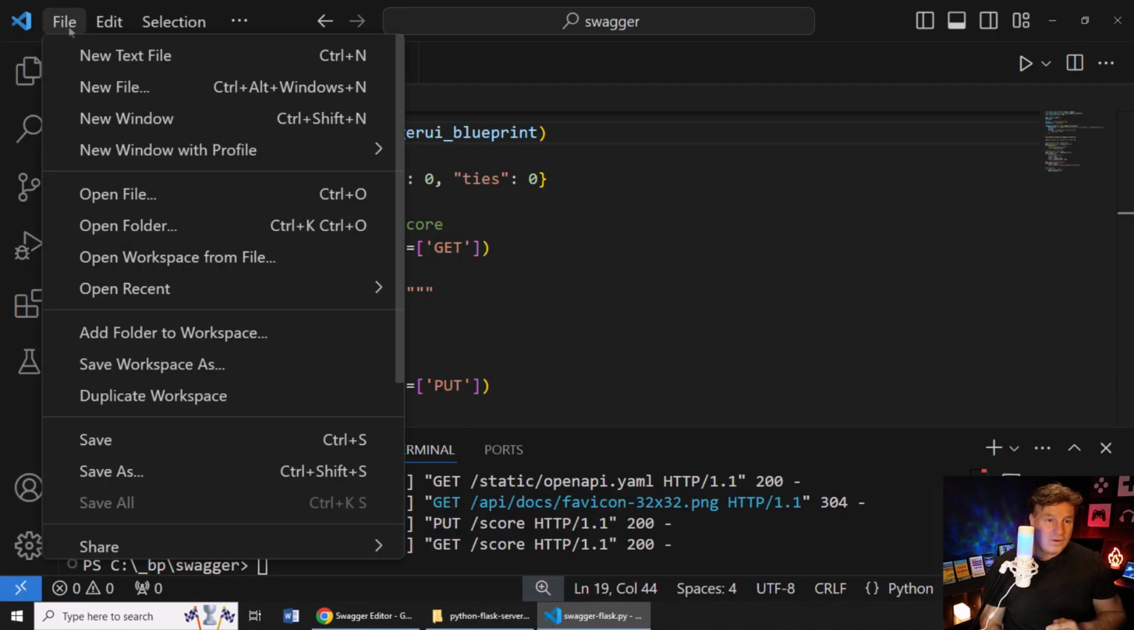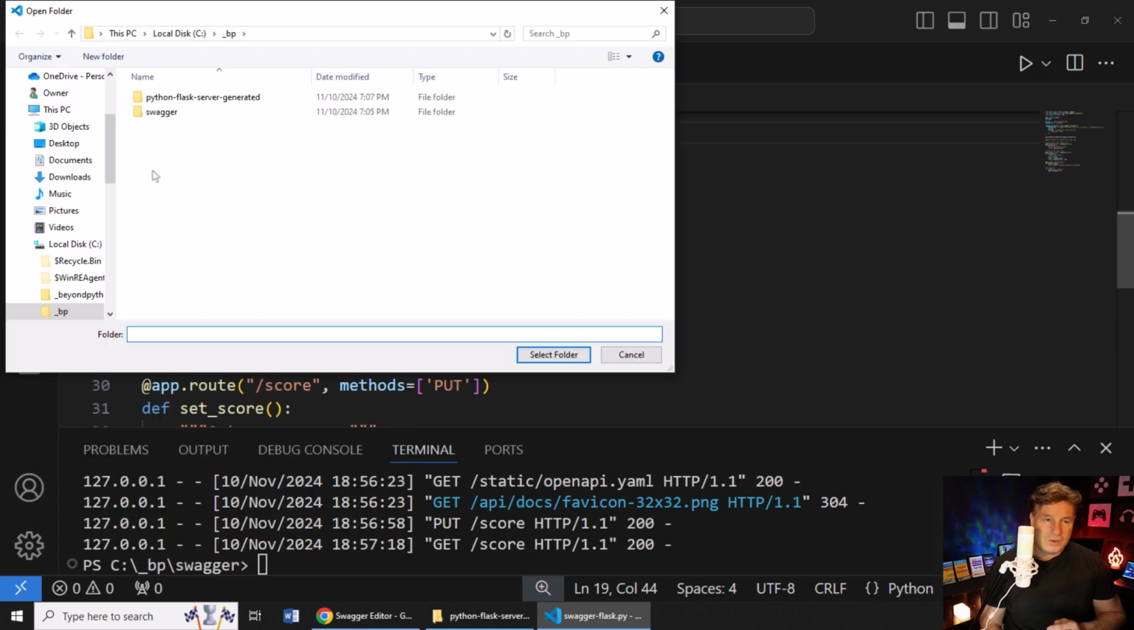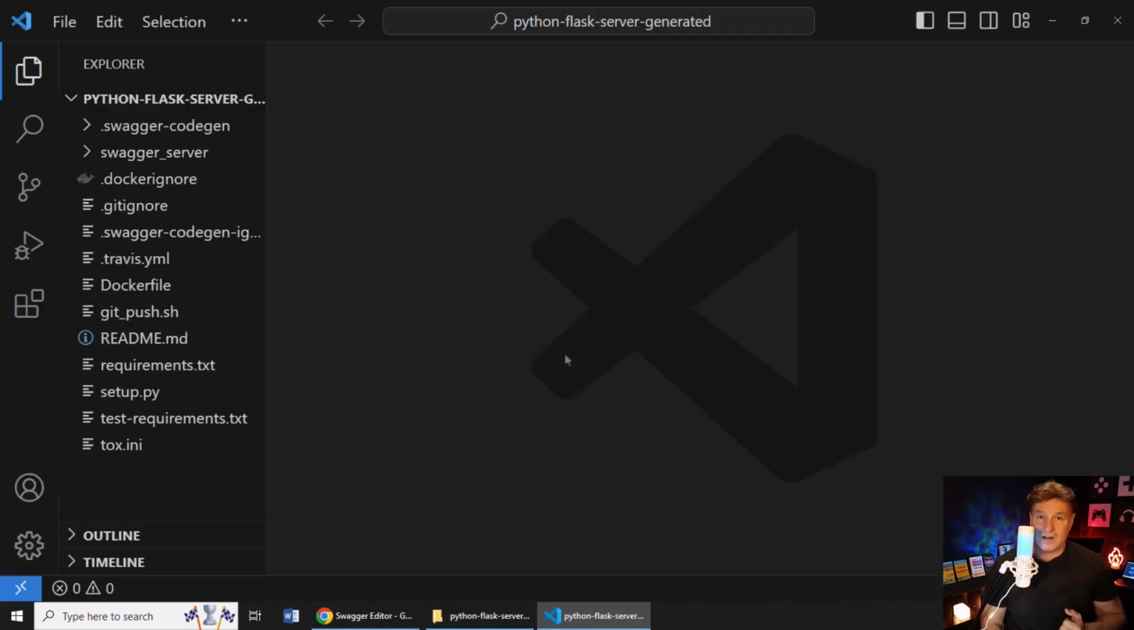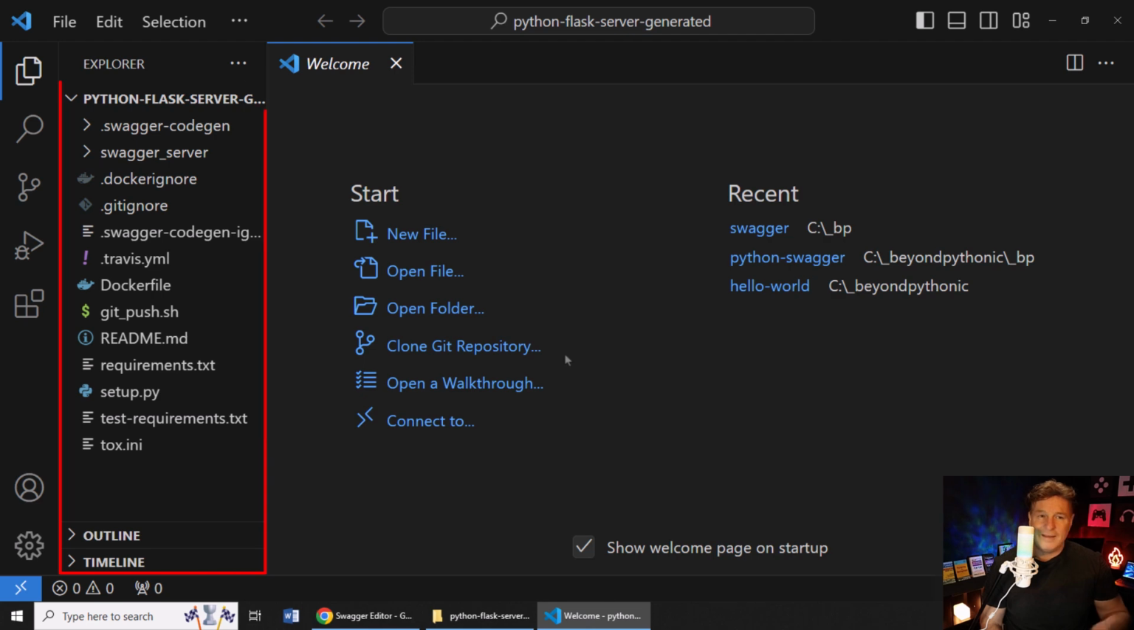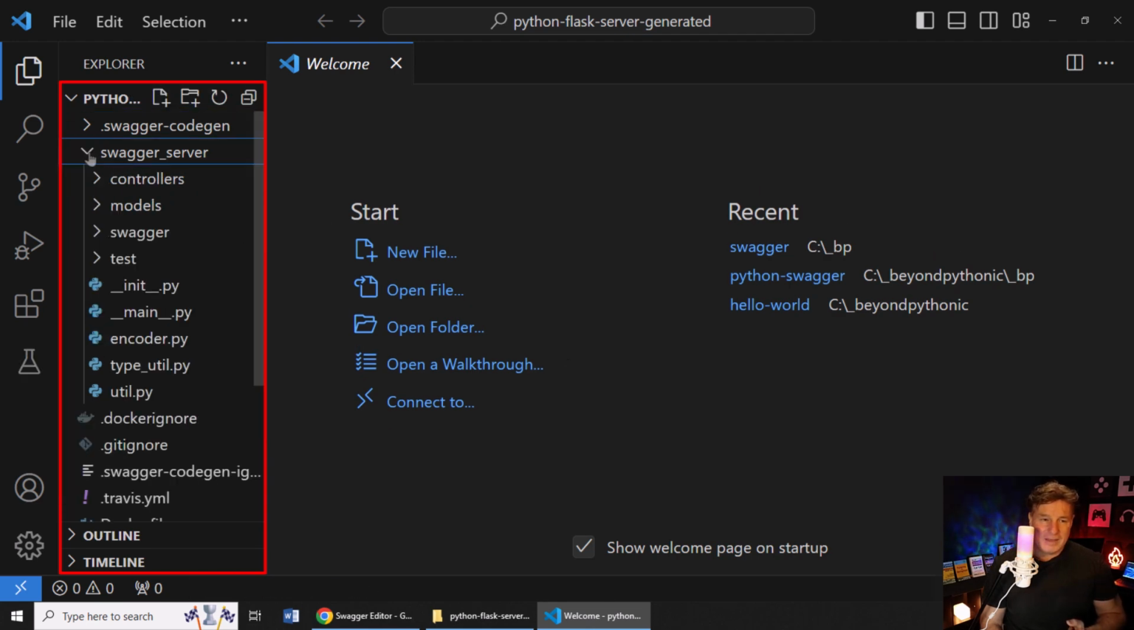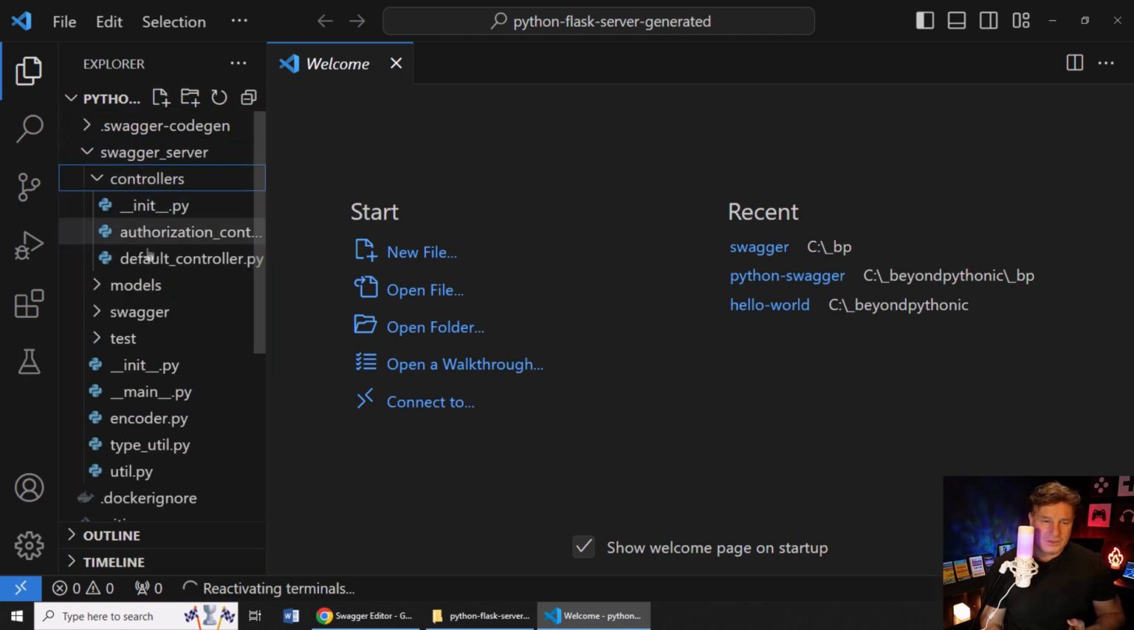So I'm going to come over here. I'm going to say, let's say we open a new folder. That new folder is this one here. I'm going to select that folder. A new environment is going to be created for me. And look at all of the stuff that's up here, including a bunch of controllers.